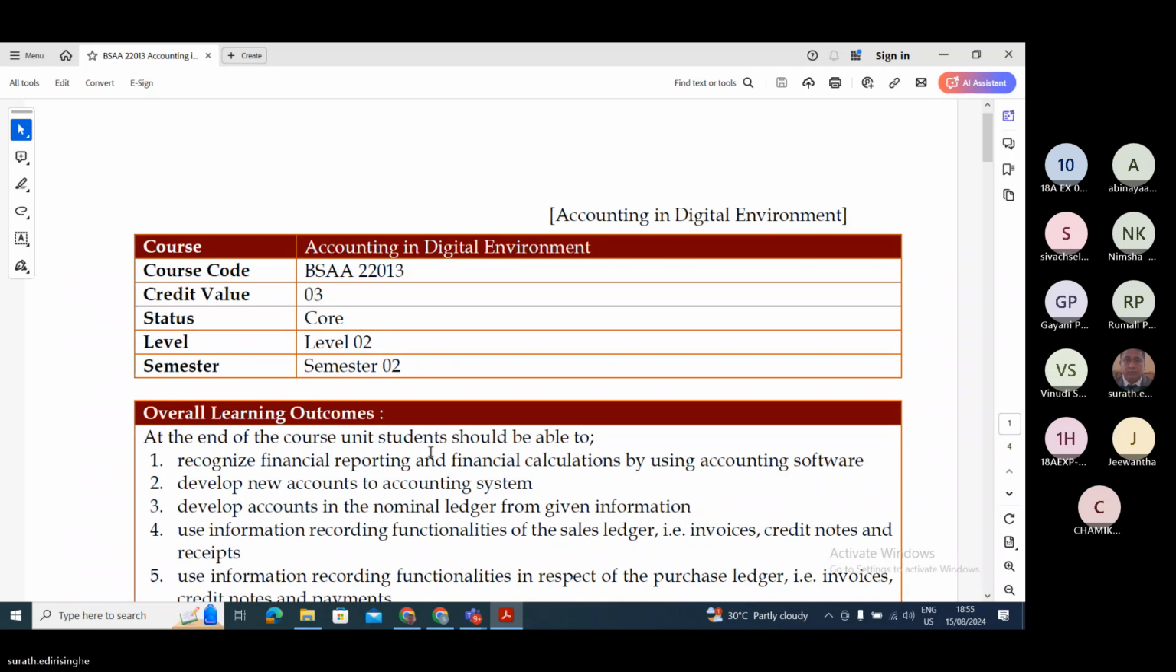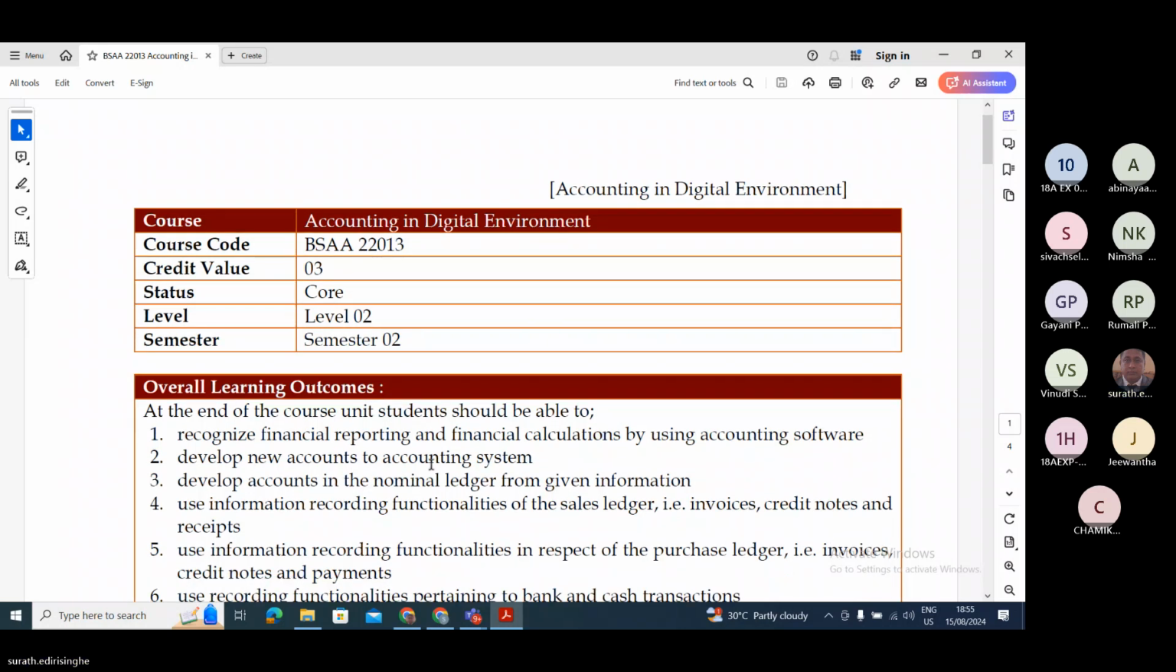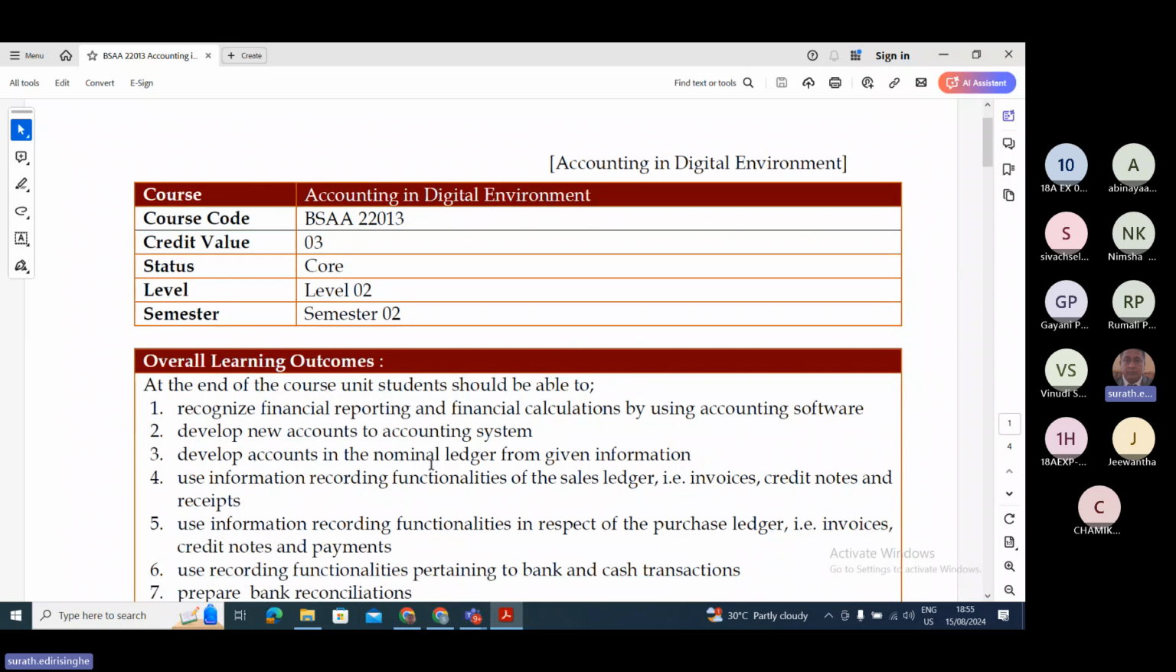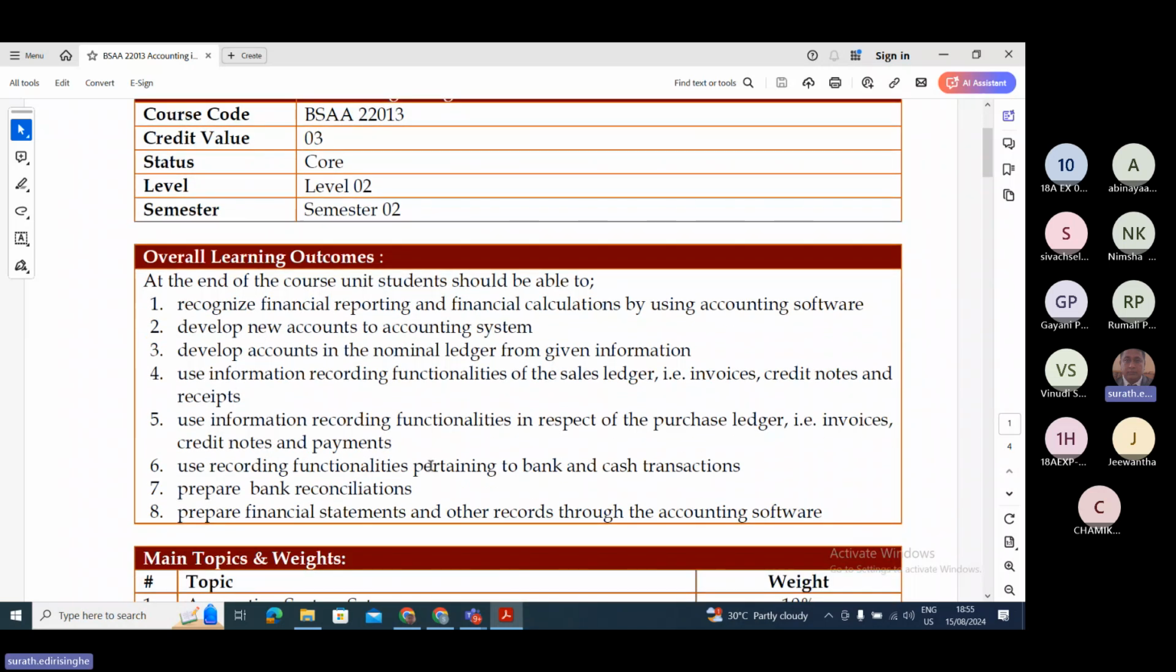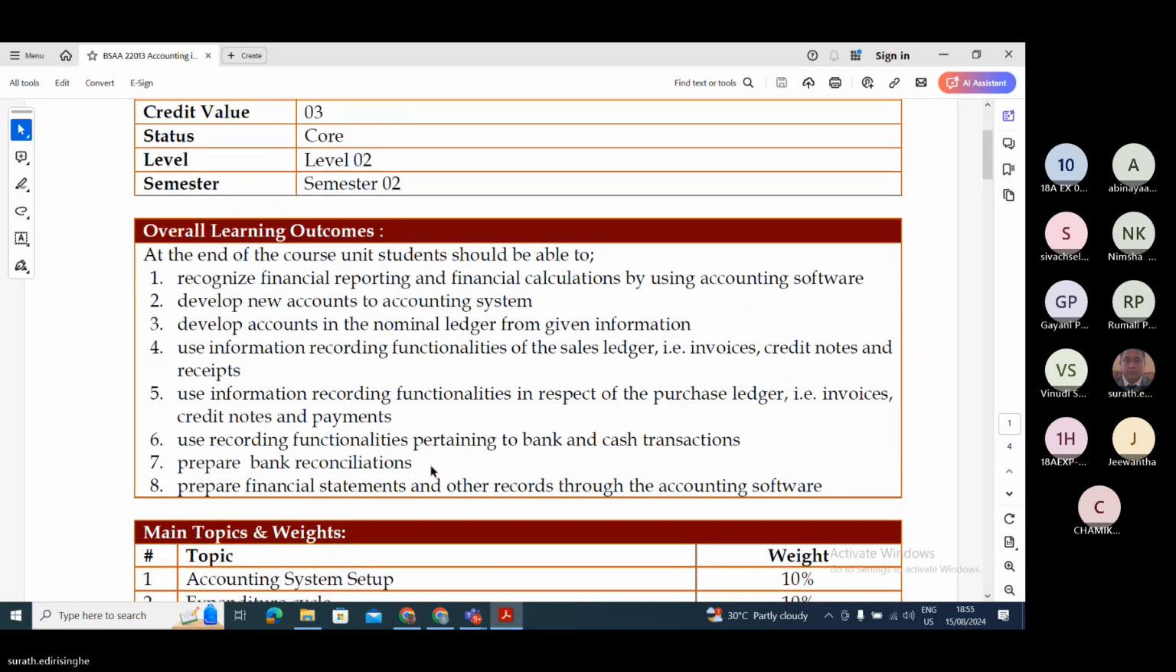This subject is a pre-credit subject, level 2 and semester 2. I don't know whether you have a different semester. Actually, sir is saying there is no semester, actually a prerequisite course. So anyhow, you have to cover the learning outcomes from this subject in 8 learning outcomes. What do you mean by learning outcome? At the end of the session, the student should be able to gain this knowledge.